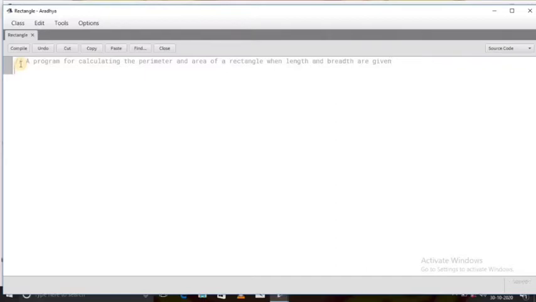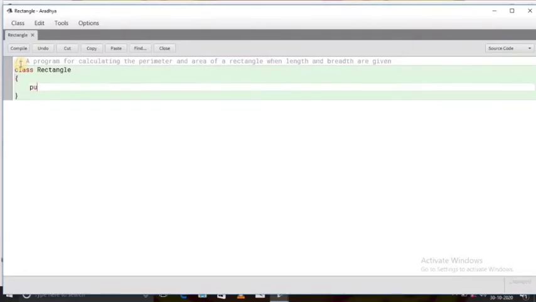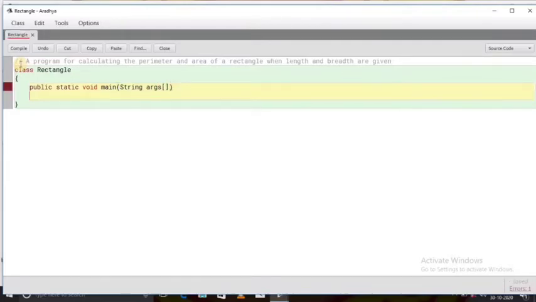Now next we will start from the class. We will write class rectangle, as I have created class rectangle. Then after we will open the delimiters. Here only we will close so that we should not forget. Now again in the next step we will write the main function, that is public static void main string arg. Then main method declaration has been done. Then again we will open the braces for the main method.